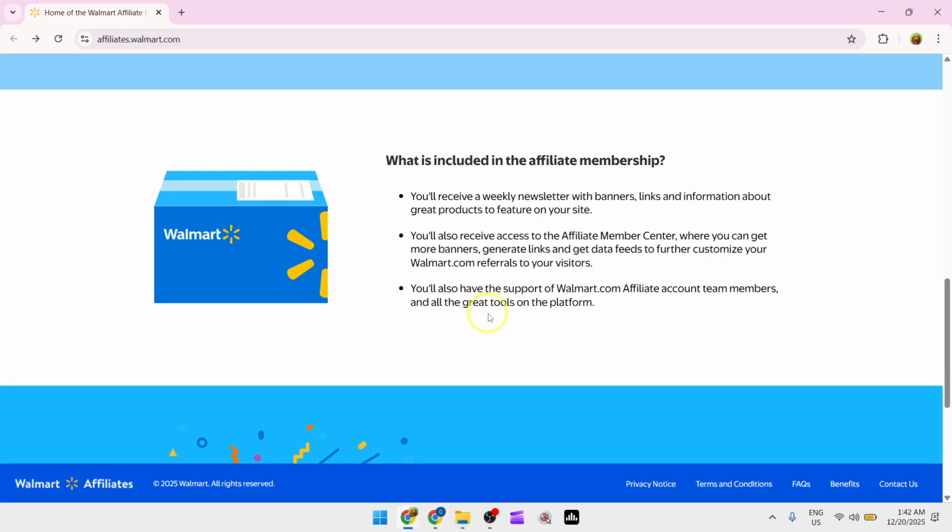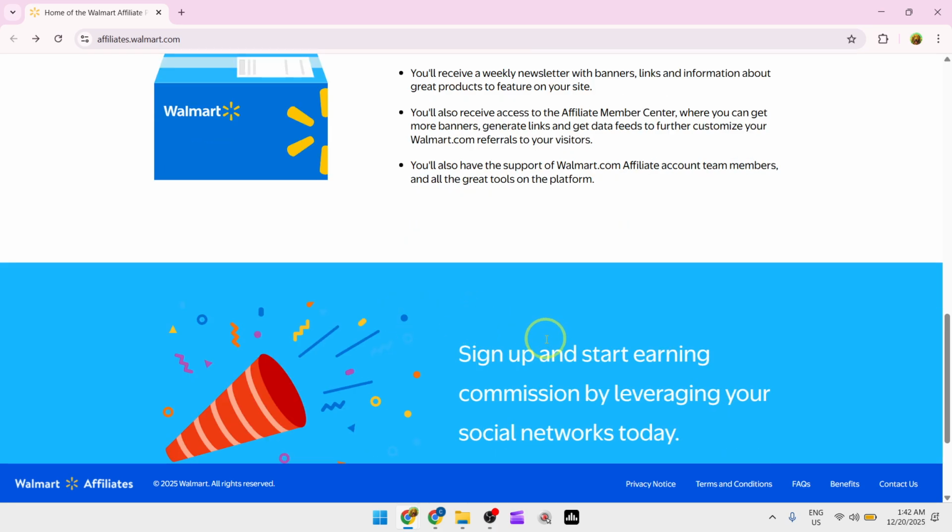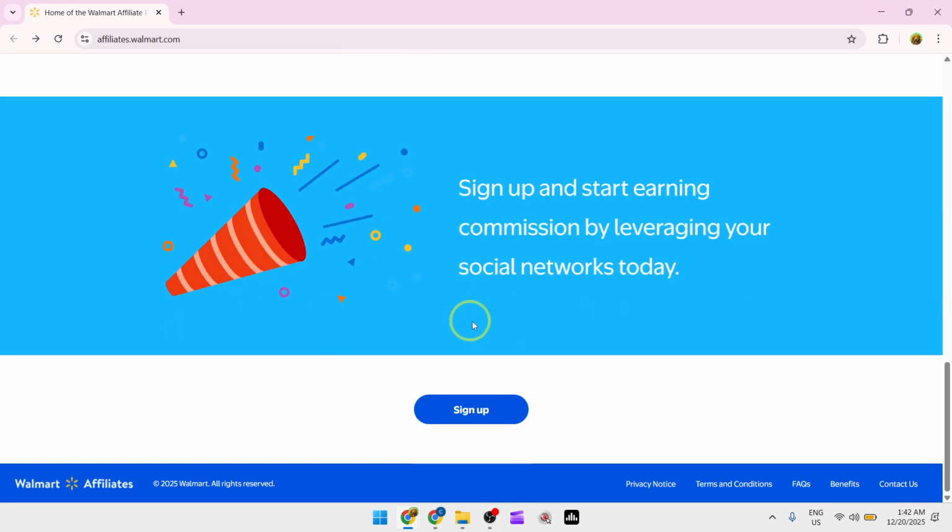After approval, grab affiliate links from the dashboard, and from there, you can now start sharing Walmart products online. So that's pretty much it.